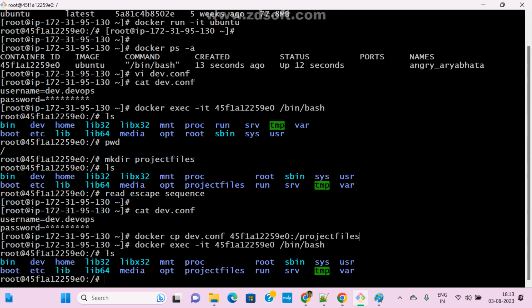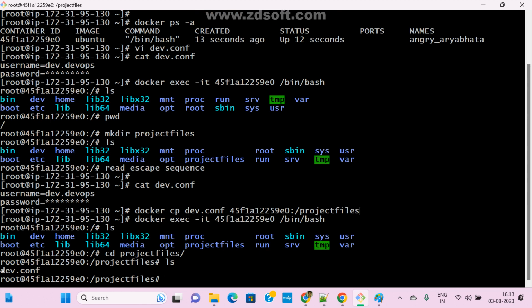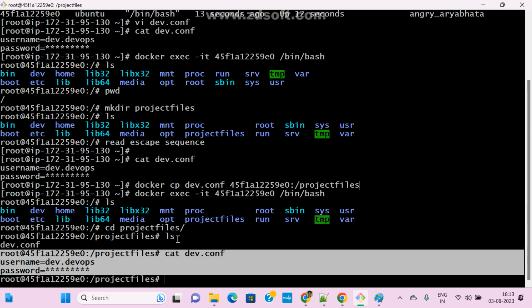Now check whether that file is copied or not. Cd, what is my directory name? Project files, right? Under this directory, ls. Now see here, the file was copied. If you want to check, we can cat dev.configuration. Now see here. In real time, if you want to copy any files from host to container, or we can copy from container to host also, this is the syntax. Clear? Anyone any doubt here?